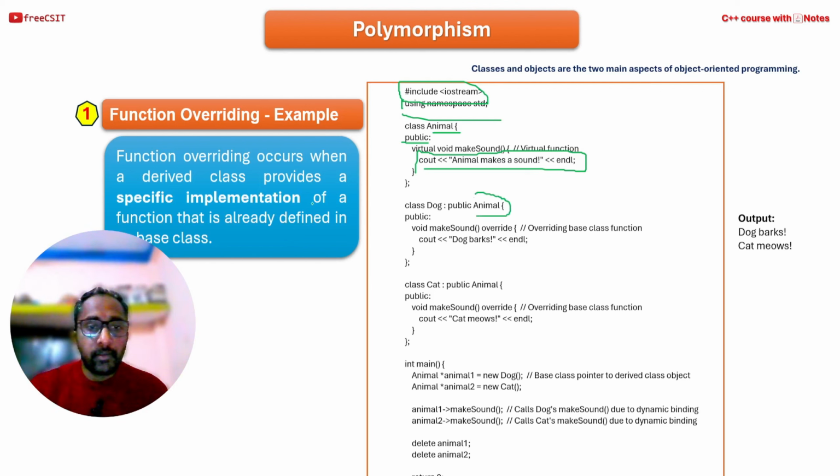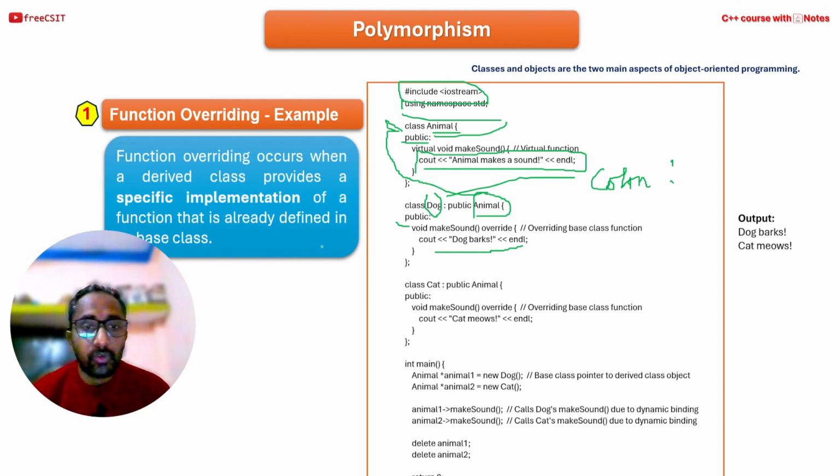Then class Dog, with the colon operator and public Animal. This is the name of the base class from which we derive, so it will be inherited in the class Dog. You can see here you have to use the colon operator to inherit the base class. And in this, the public specifier, and also void makeSound override, overriding the base class function. The base class, Animal, will be overridden here. And what it prints: "Dog barks".